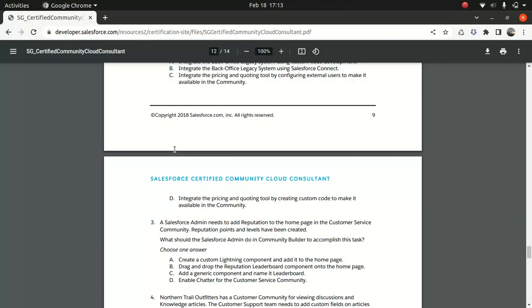So you can install it and then you can drag and drop to the component. So it's out of the box. You can find it using App Exchange. It's free, so you don't really have to worry about the custom code here, right? So the B option seems like a legitimate option here, but I'll wait.